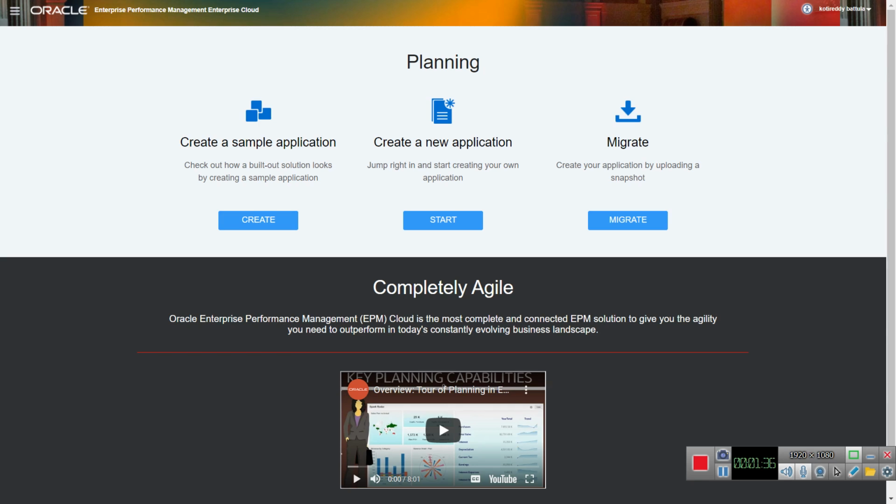One is create a sample application, another is create a new application, and the third one is migrate. Forget about these two, guys: create a sample application and migration. When the time comes, I'll come up with another video and teach you those two parts anyway. Right now I wanted to create a finance application.